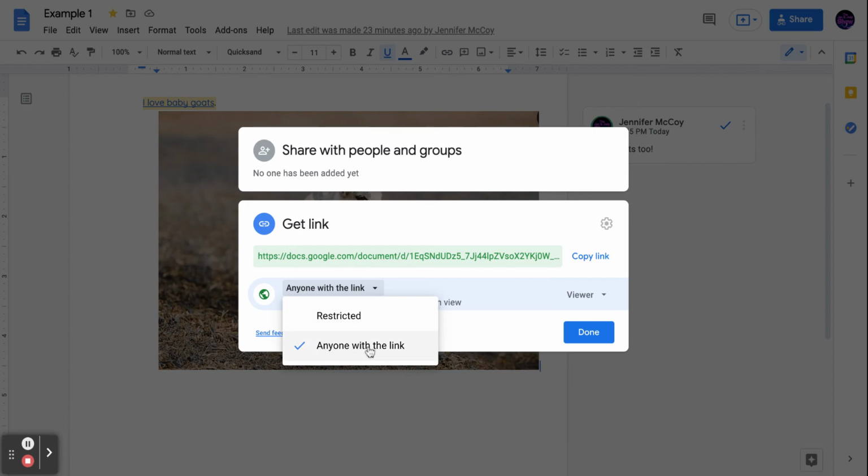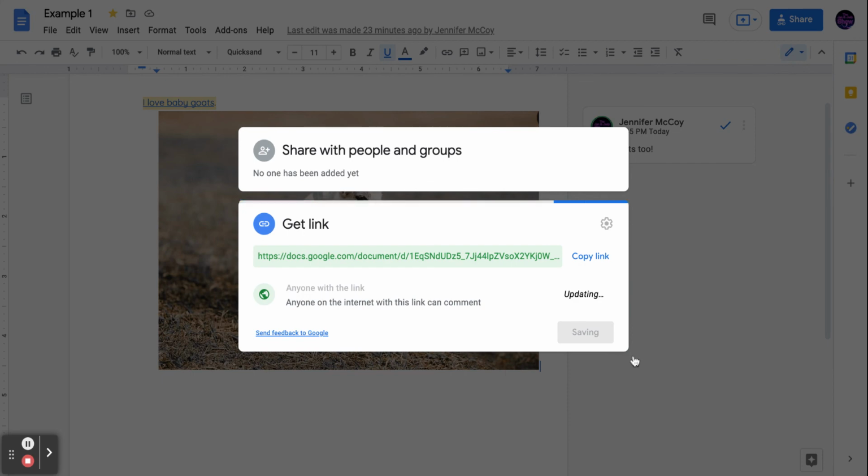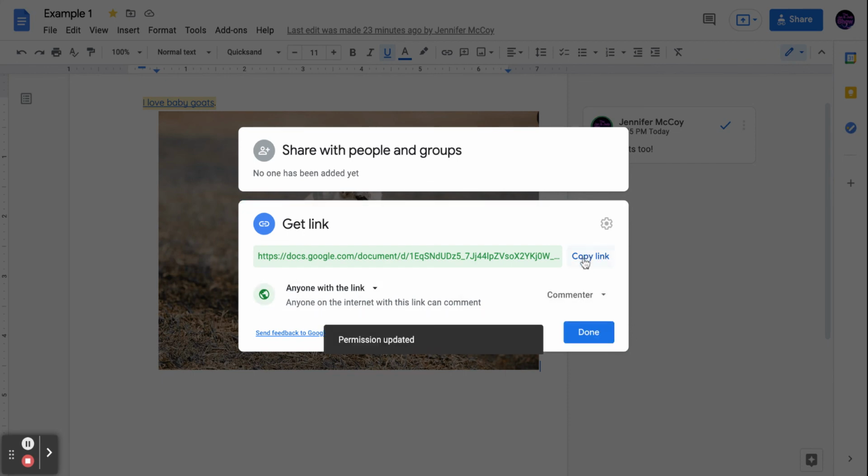So anyone with the link means that anyone who gets this link can view, comment, or edit. I'm going to make it commenter. And now I can copy that link and I can send it to someone else and they can now come in and comment on this document from that link.